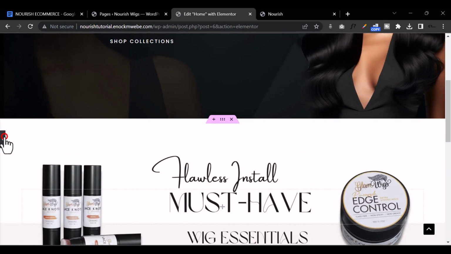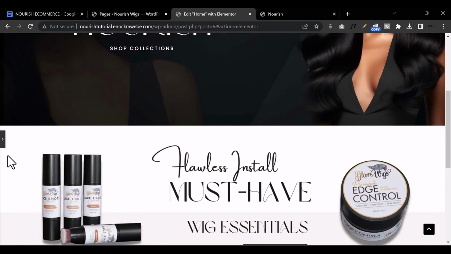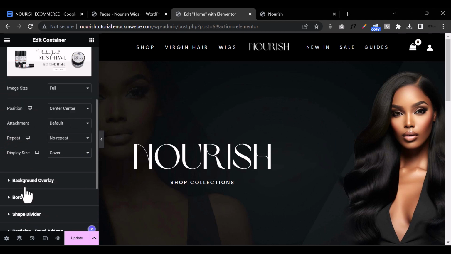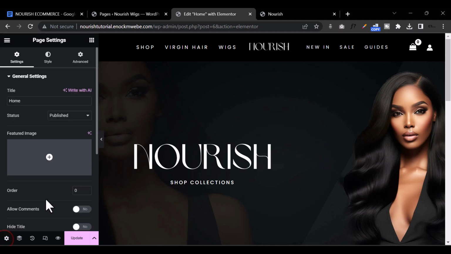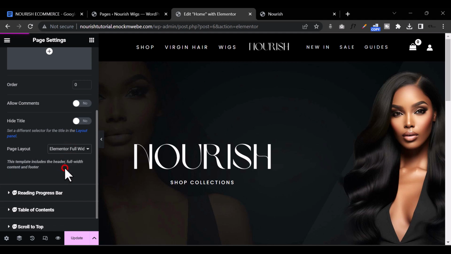So guys, if you have any spaces on your right or left side, which has a high chance of happening because you didn't configure the theme customizer to be full width, what you can do is come here and change this default page layout to Elementor full width.